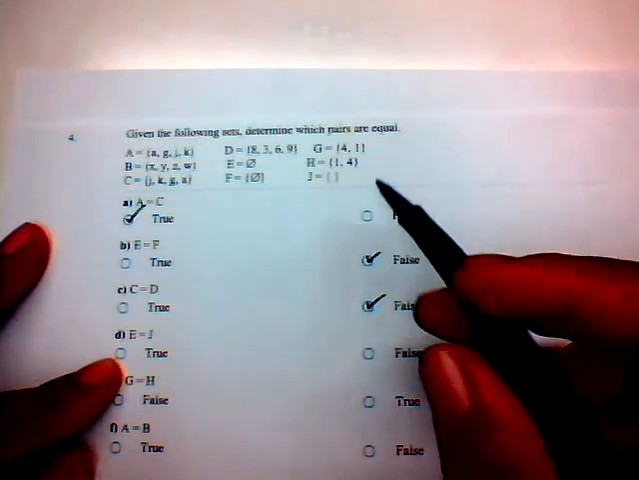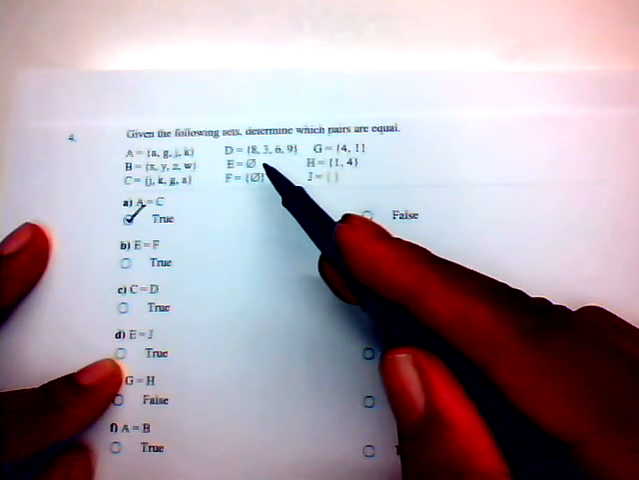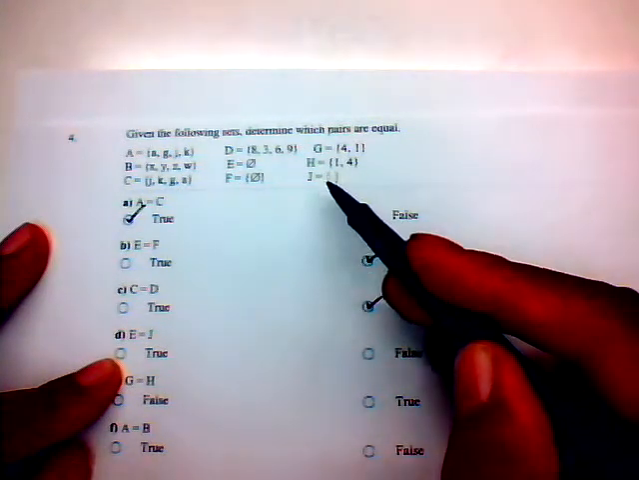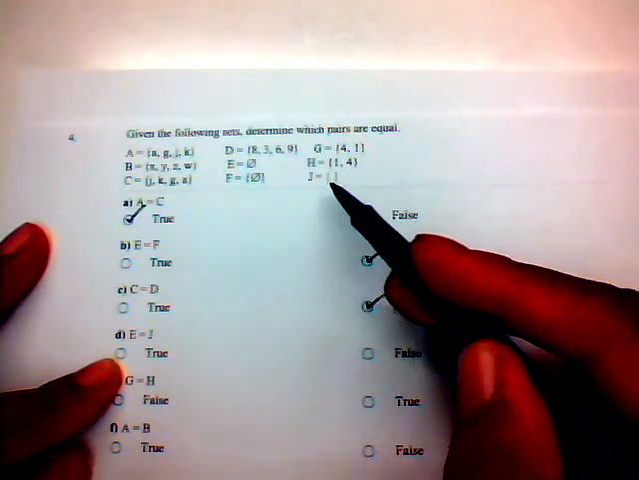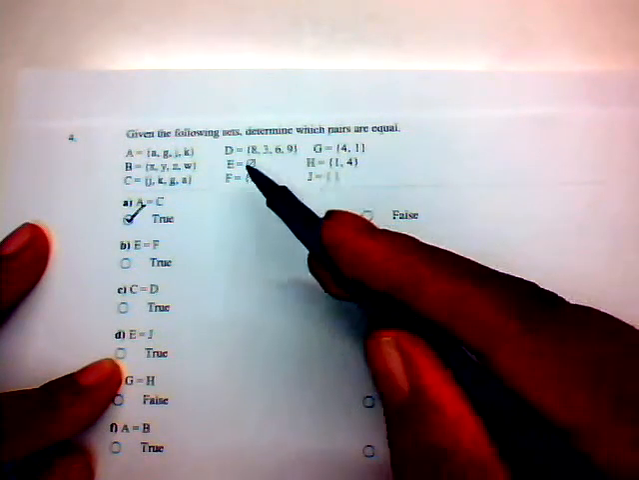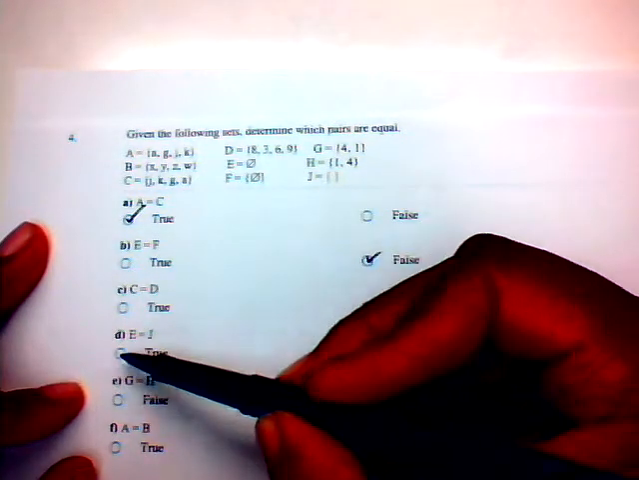Okay, E is equal to J. Here's E, which is the empty set. J is the empty set as well. Here, this is another way of writing the empty set. Just braces with nothing in it. So in this case here, they both mean the same, so this will be true.